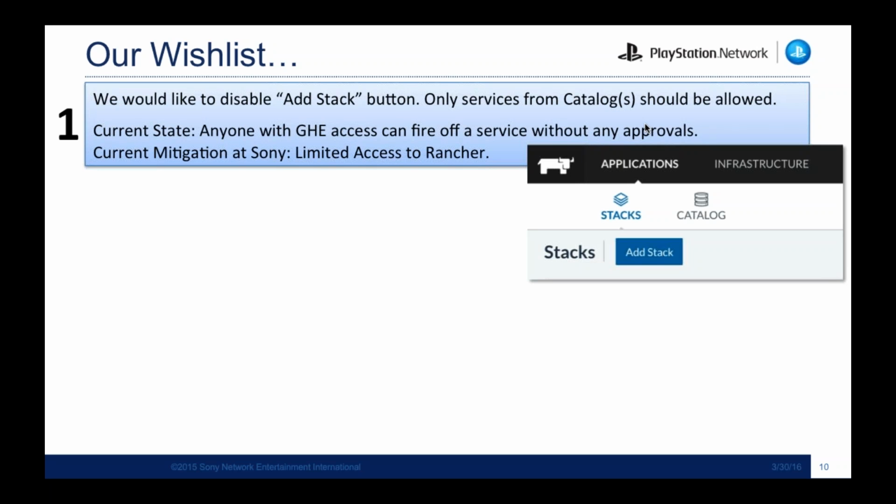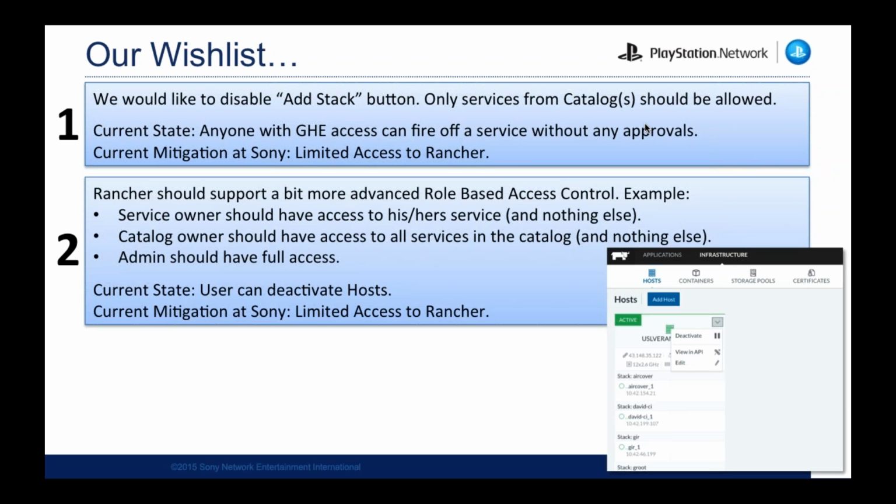Basically, it's because right now anyone internally that has GitHub access can fire off a service without any approvals, and that could kill the entire initiative. So right now we have mitigated this by limiting access to Rancher. Second issue we encountered is that we feel Rancher should support a bit more advanced role-based access control.